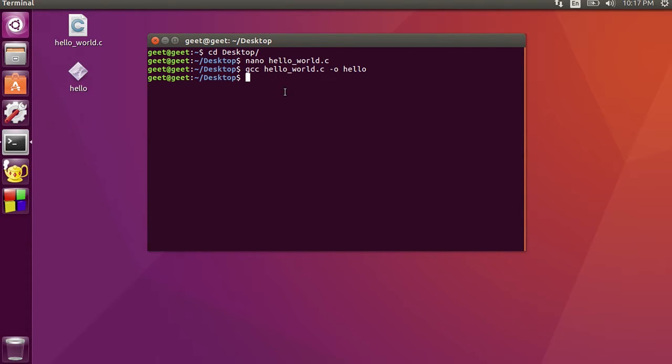Now in order to execute that, just type ./hello and hit enter. So you can see the hello world is written over here. You can modify the program and do some stuff with it. This is pretty much the first program and your entry into the huge world of C language.